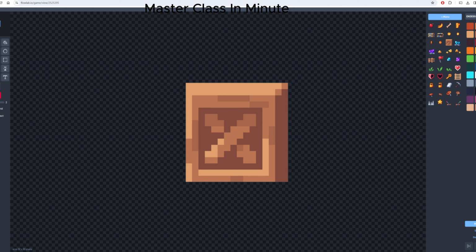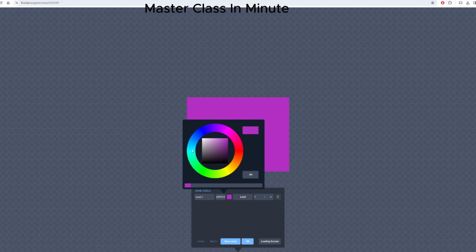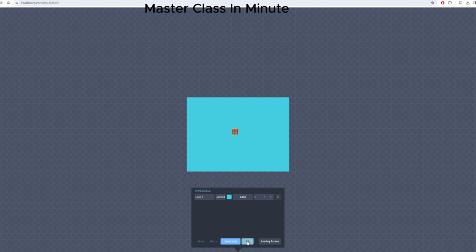If I click on play, you'll see it doesn't really do anything, especially if I click on it, because I haven't added any code or any behaviors to it. It's also not very nice with the pinky purple with the box. So I'm going to change that, make it a little bit better. So let's go back into that. Going to say maybe a nice blue. That stands out a bit better.